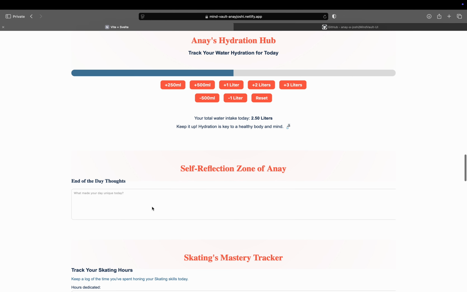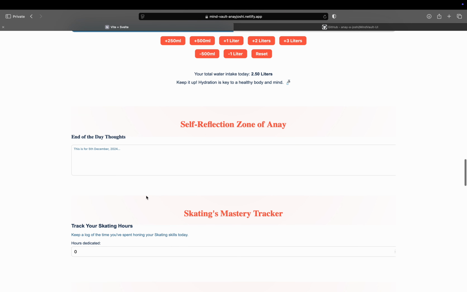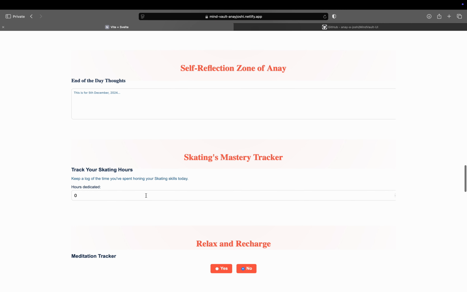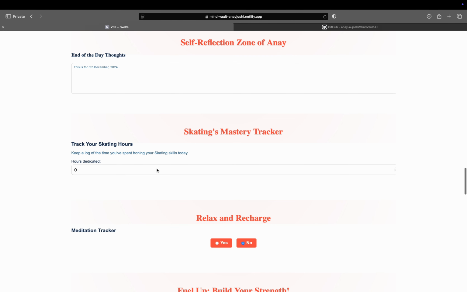Then you can go down to self reflection, to help us remember. Let's say this is for 5th December 2024. You can come down, it will ask about the mastery tracker, that is how long you did skating for. So let's say hours dedicated to skating on that day were 2.